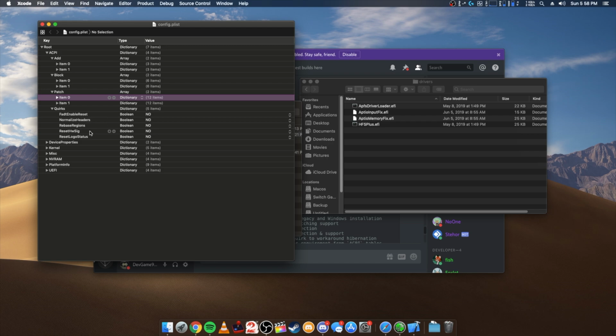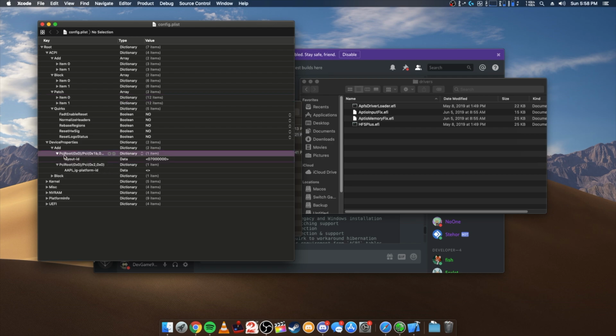Reset. I think he made an error right there. It happens. Device properties, Layout ID. Yeah, so that's for your Intel iGPU. I don't need that, so I'm actually going to delete both, because I don't use an iGPU.